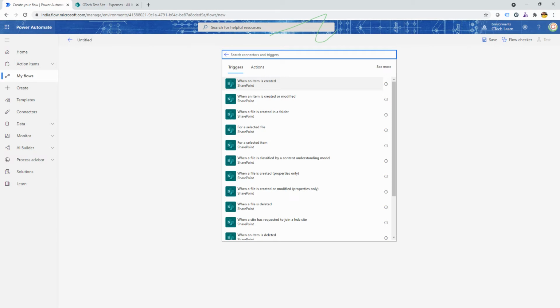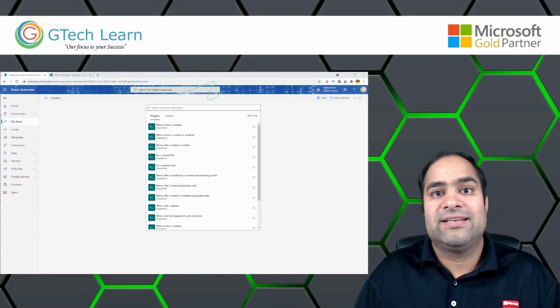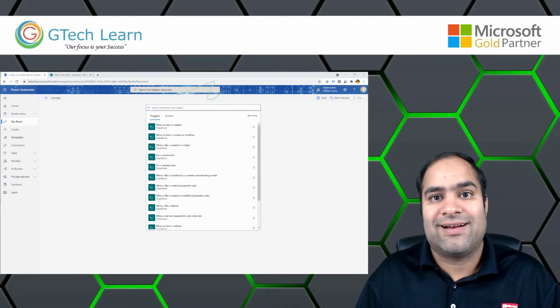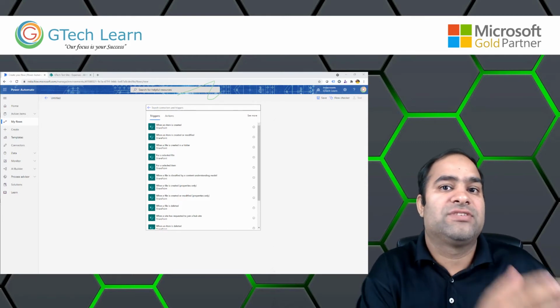In this case, SharePoint is a connector, having two areas to work with: the triggers and the actions. A couple of things we want to discuss while I'm going through this demonstration. It is absolutely required that my flow starts with a trigger. Whenever that trigger happens, I want to do something.